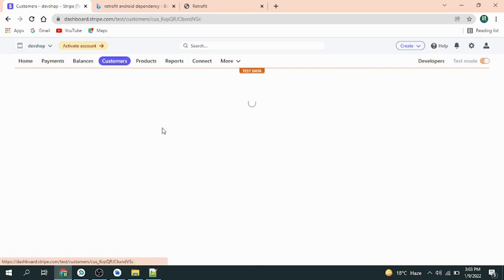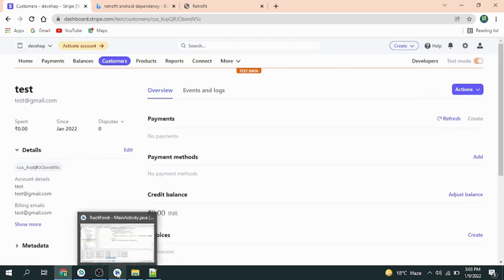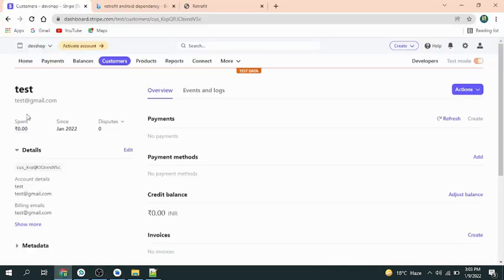If you click on the customer, you get here the customer ID that we printed in our Android Studio. So here is your customer ID. So the same customer ID it will show here also.